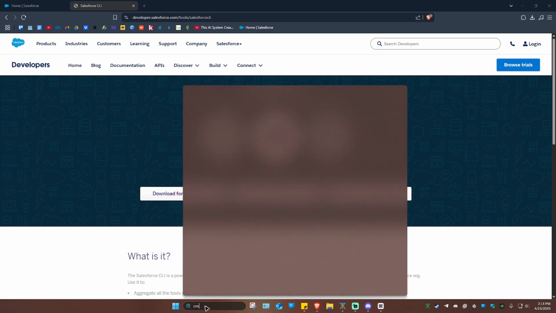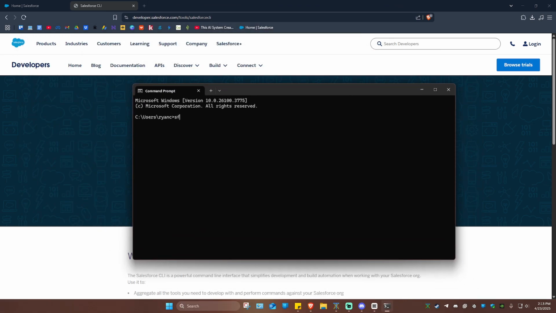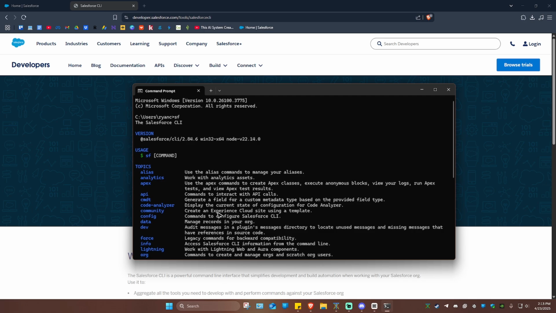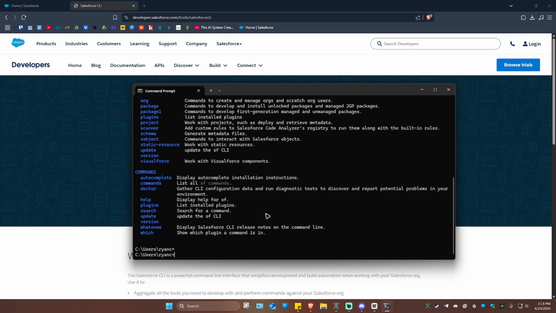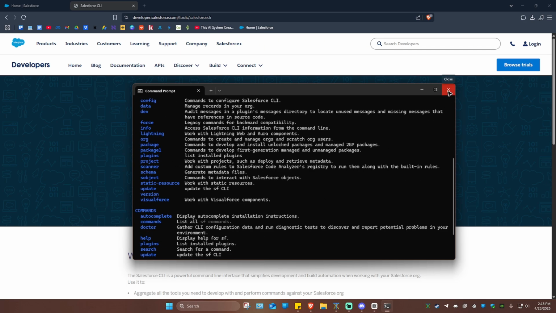So just go ahead and open up your command prompt right here. Now type in sf, hit enter, and wait for it to process. As you can see here, we'll be able to find these commands right here. That means that it is working. Now, if you're seeing errors while you type sf, don't worry, I'm going to teach you how to fix that.